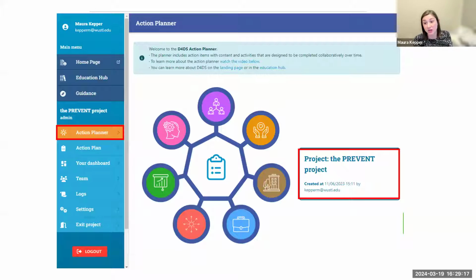This is what the Action Planner looks like. This is really the main component of the tool. This is the interactive platform that allows you to go through this D4DS approach for your project. So you have to log in to this part of the tool to utilize the interactive activities.